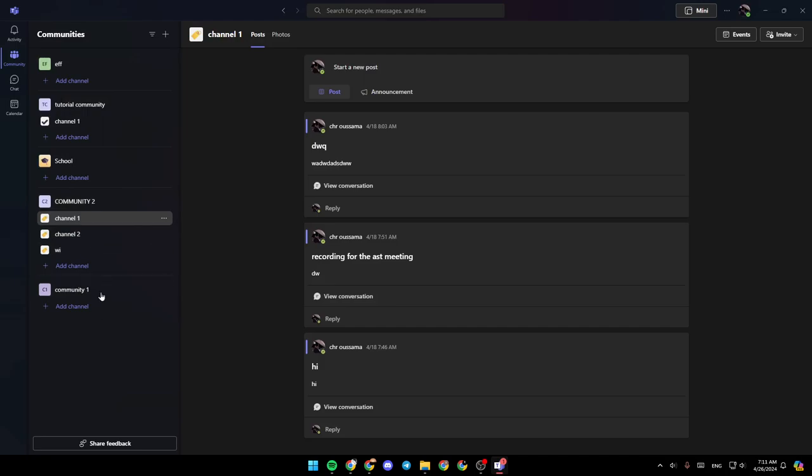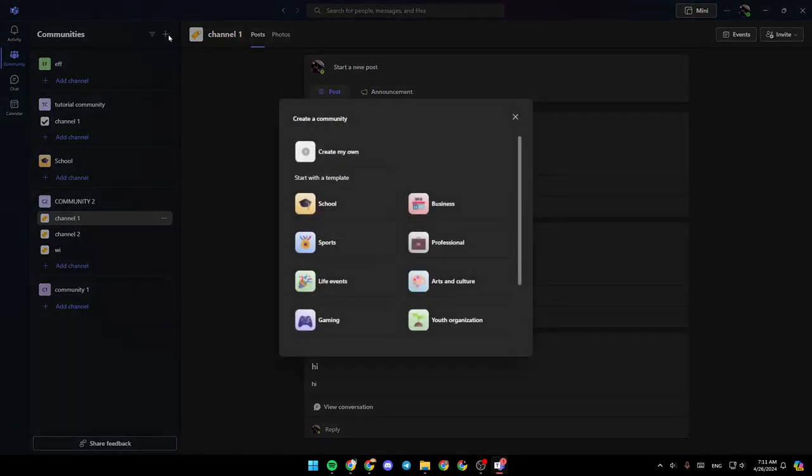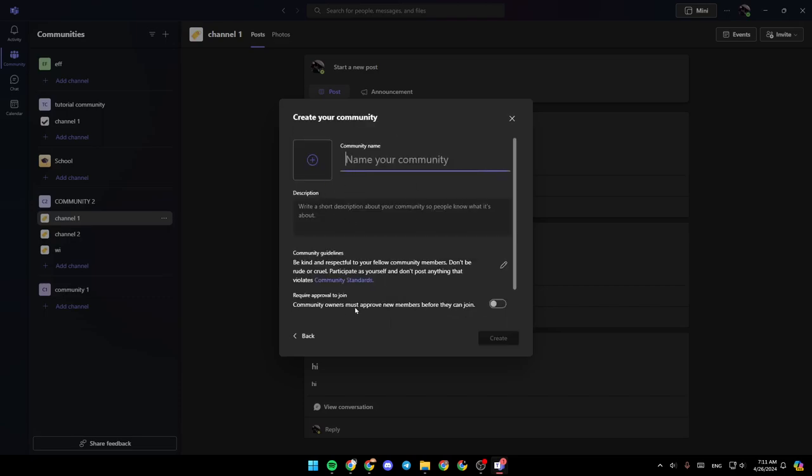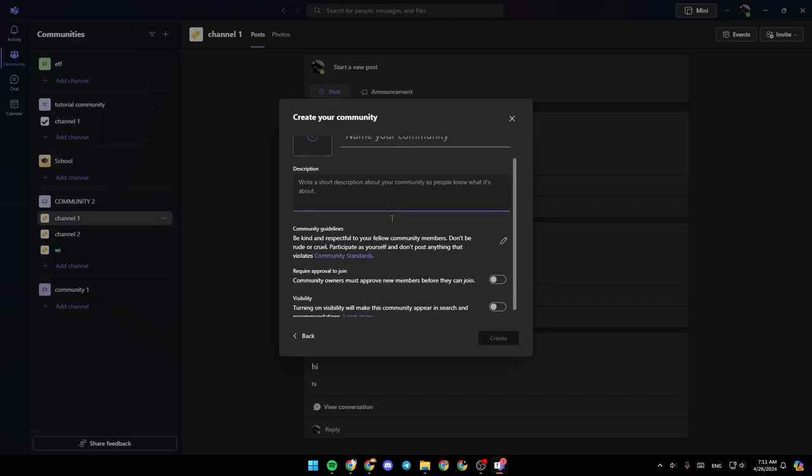of your communities and also your channels. If you want to create a new channel, just go ahead and click on the plus icon in the top to create your community. And right here, you're going to find some templates. You can also click on create my own. Here, you need to add the community name, the community avatar. You can also write a short description about your community.